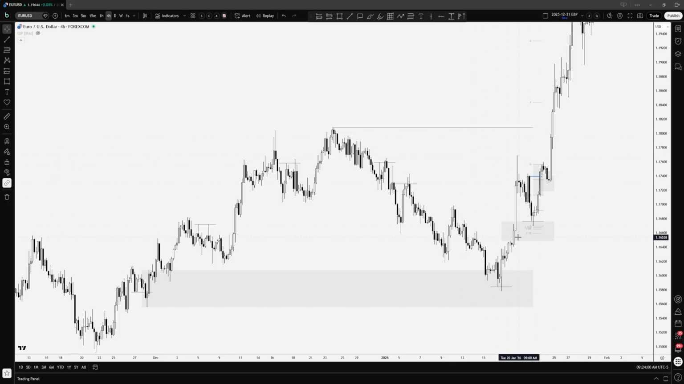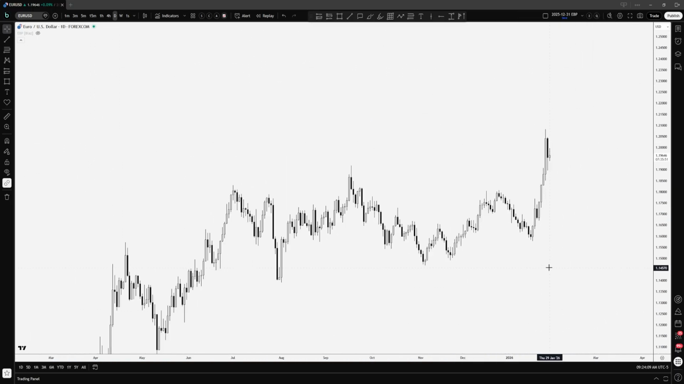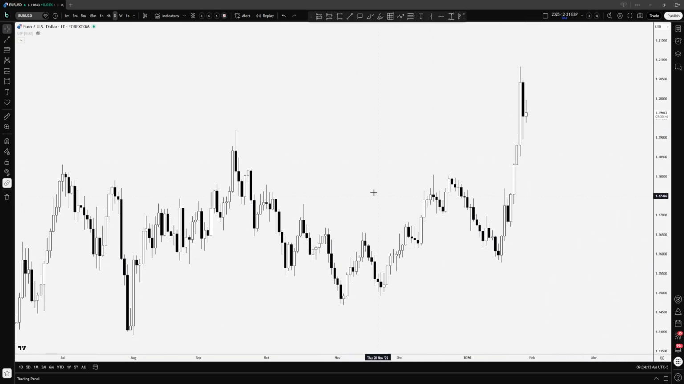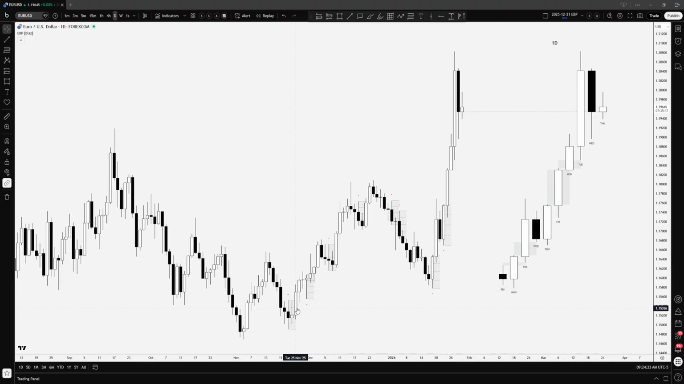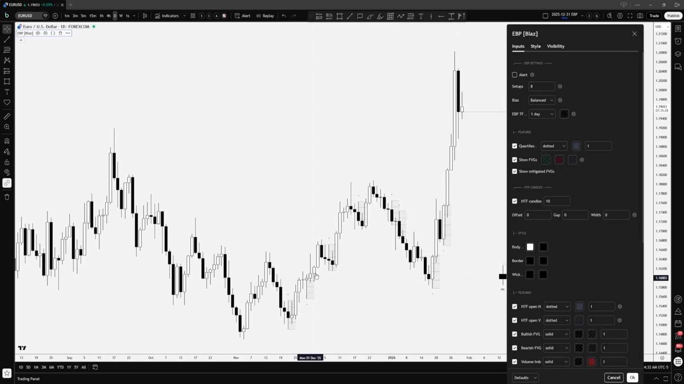But now, rather than me plotting all these manually, I can, with a simple click of a button, get something to do this for me. So in this case, that's where the EBP indicator comes in. As you can see, within no time, I have the indicator plotting for me all the EBPs present on my chart, and I can play with the number of setups that I can see on my chart.